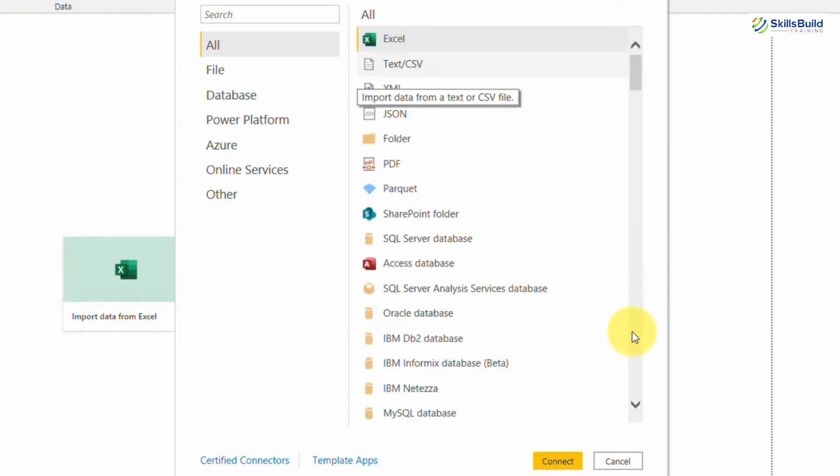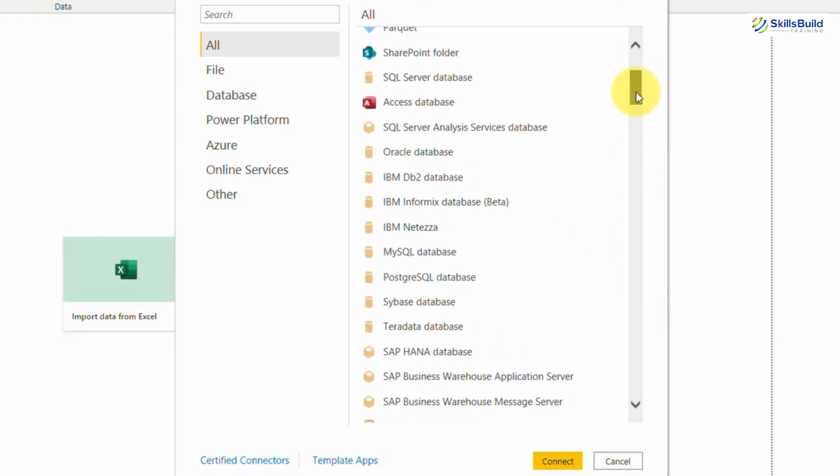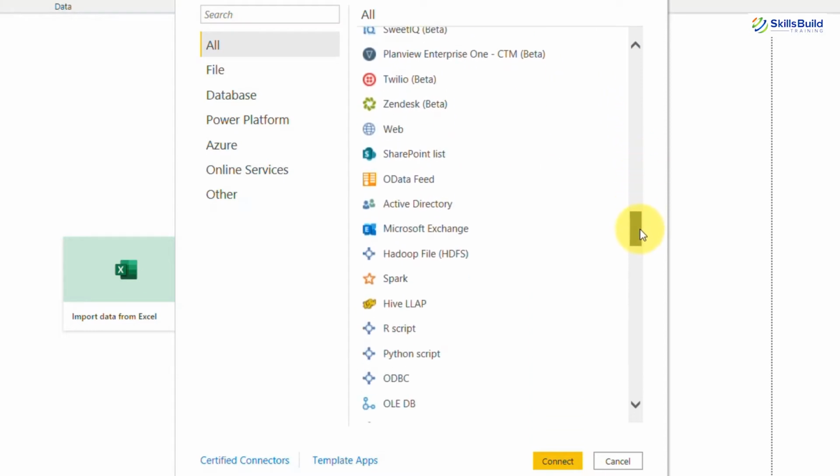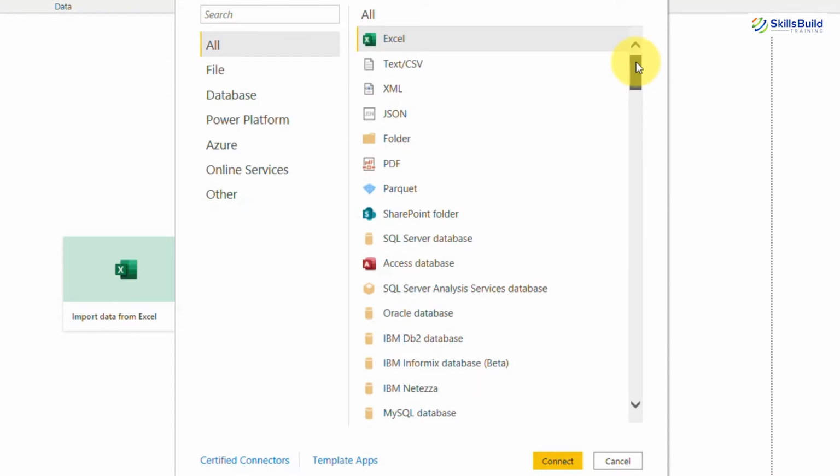So in case you have a dataset which is not present in this list, you can go to Others and import that data as well. When we import our data, it will ask you different questions. For example, if we import a SQL Server database, it may ask for your server name, your IP address, or something like that. But now we are going to import our Excel sheets.